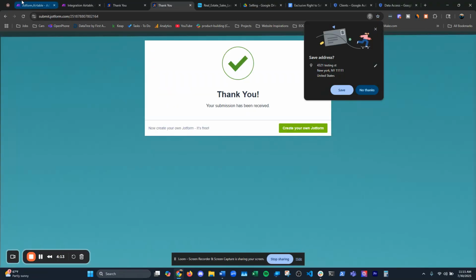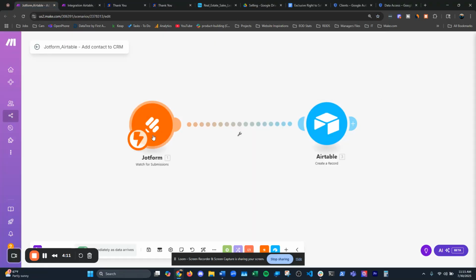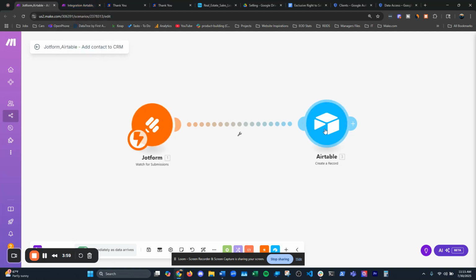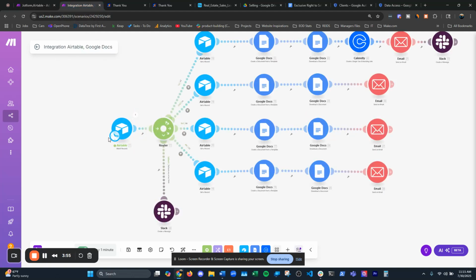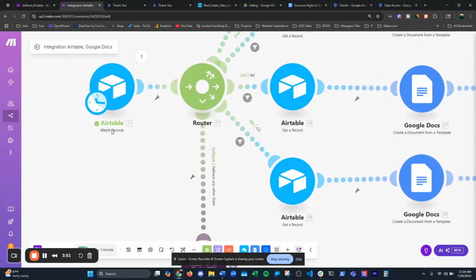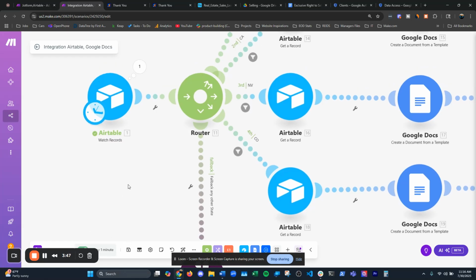Now the first part of the automation takes whatever's filled out in those forms and puts it into our CRM, which is Airtable, and it'll place the information in the proper columns. This is instant, and these two are connected directly through Make. Now here, once those records are created, it'll watch the Airtable for new records. This here shows that it's every minute, and then it'll send that information to the router.